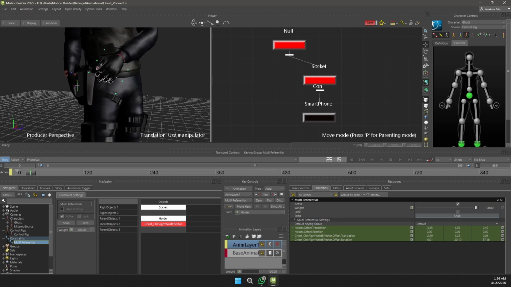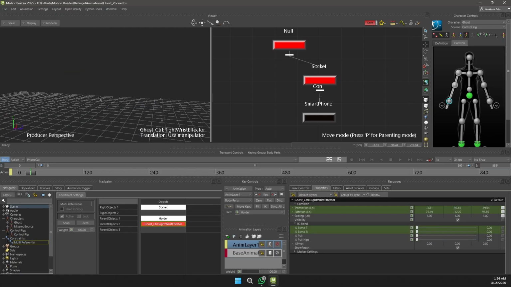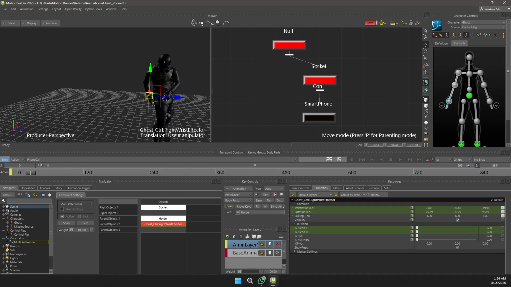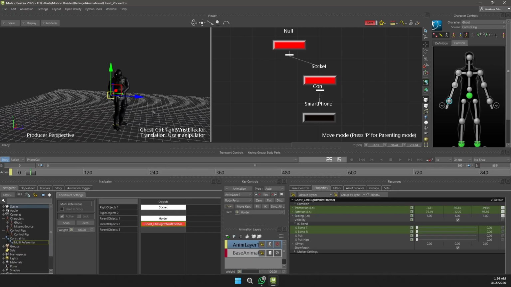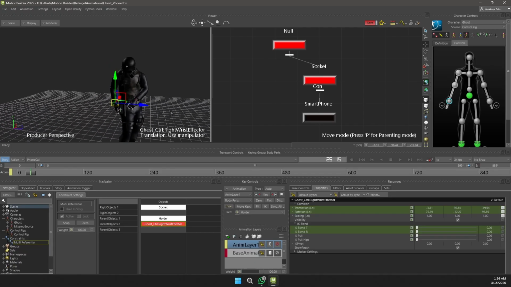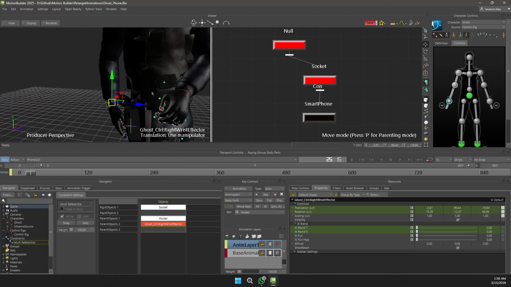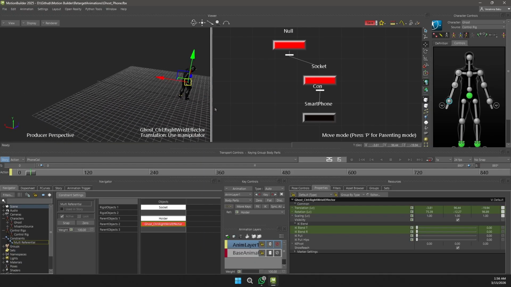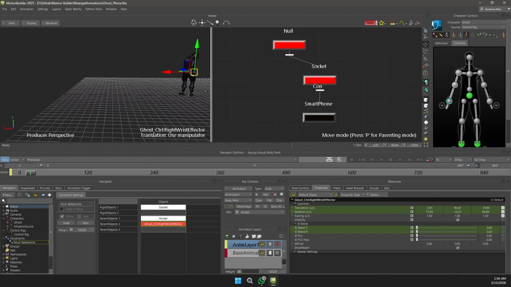Let's click on the right wrist effector and let's try to match the position. So it looks like it's going to grab the phone. I'm not going to go into much detail about the animation, because this is more about how the constraints are working.